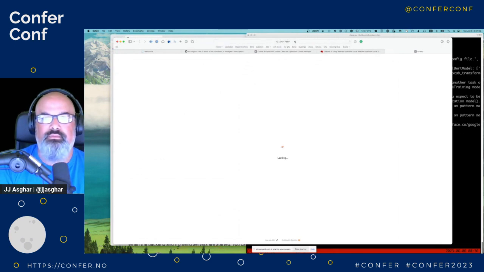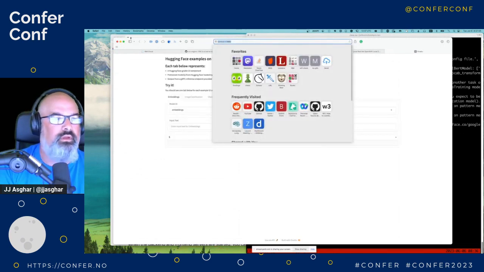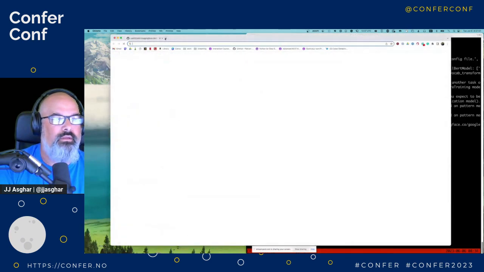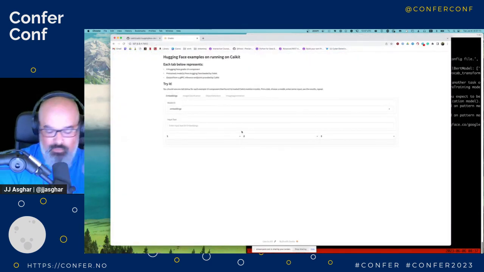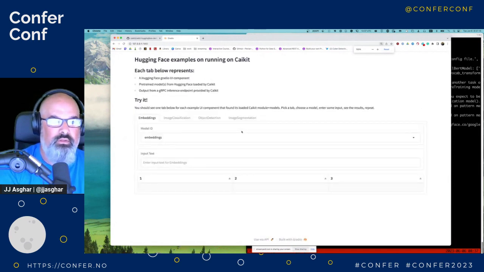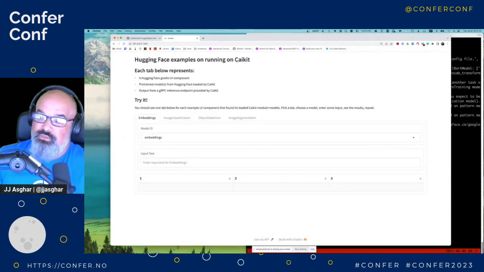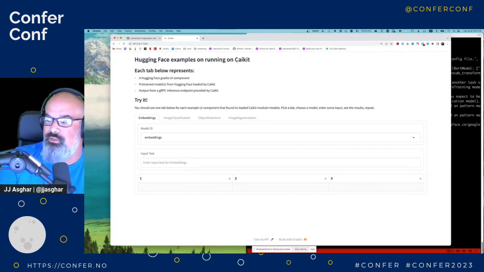and that's the wrong window. Copy, go away over here, and here we go. This is actually quite small. But this is the Hugging Face examples running on KServe. Again, KServe also has a gRPC API endpoint, so you can just push data through gRPC to it, and it'll process it.